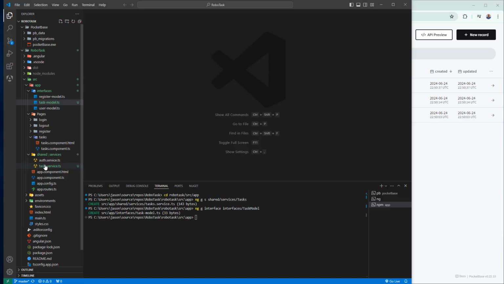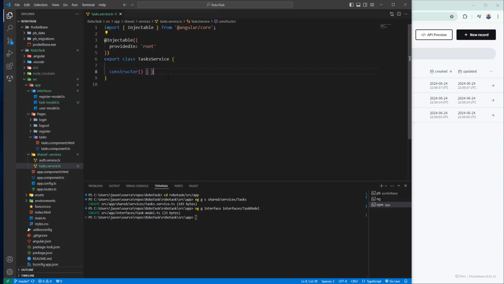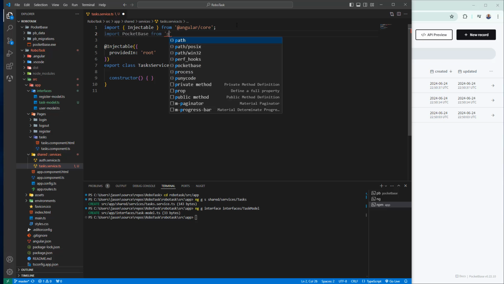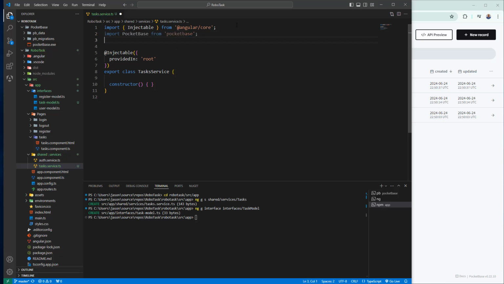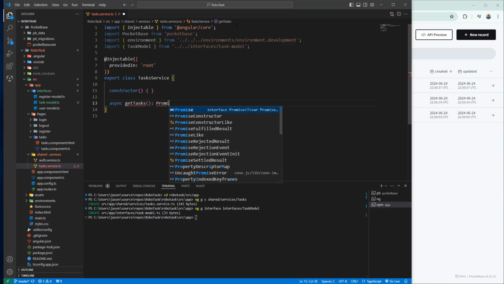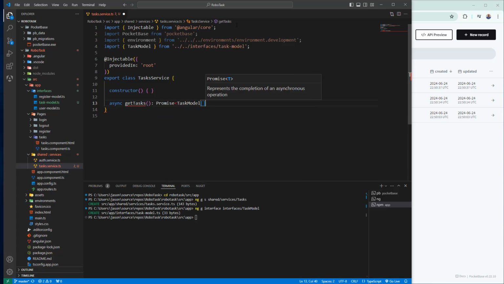Next, in the task service, we want to import Pocketbase from Pocketbase. If you can't get this to pop up, check your spelling and capitalization. And we also want to bring in environment from environments/environment.development. And we also want to bring in the task model from interfaces task model. And our first method in this class is going to be to retrieve all the tasks that are associated with the currently logged in user.